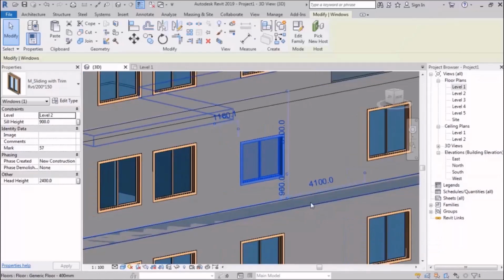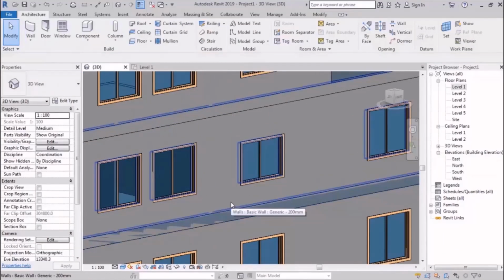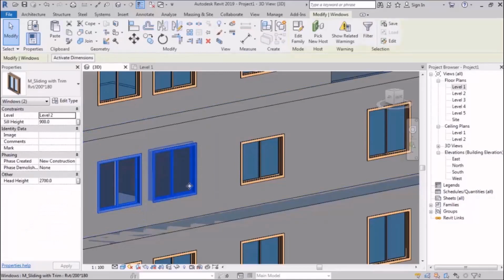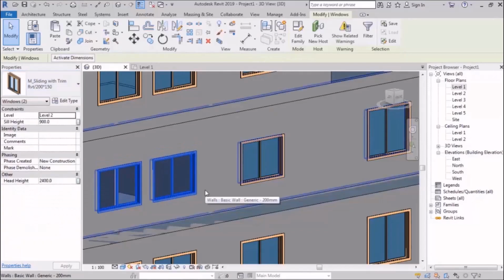Alright, now another question. Now if I want to make these two like this one, what should I do? Should I duplicate again? No, I select these two and click on the one that I just created in this list. So we come to a conclusion in here. When do we create a new type? Exactly, when we don't have that kind, that material, that size.